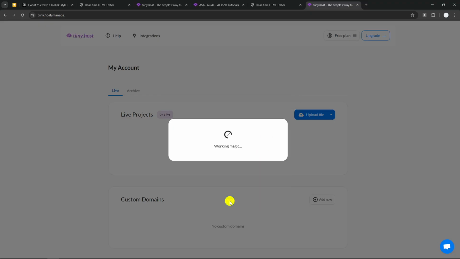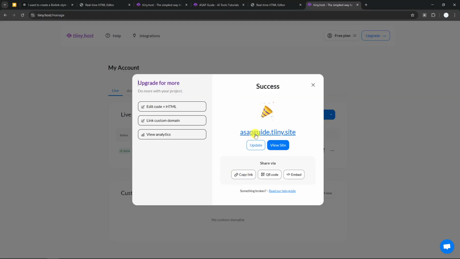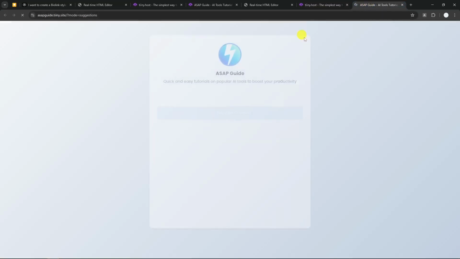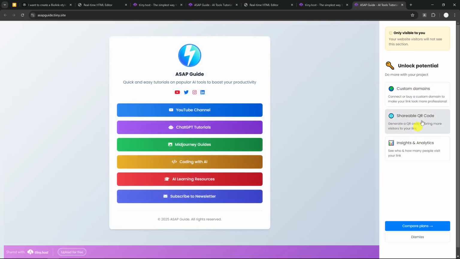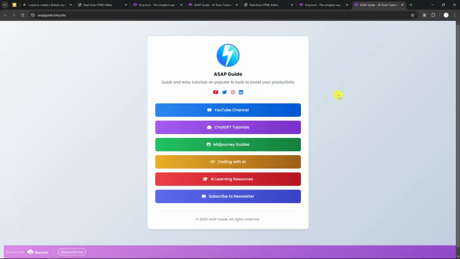Now let's click publish and just wait until it finishes deploying the website. Well, it's very quick. You can see the website is live. I can visit this. And there you go. There's a message coming from TinyHost, but don't worry, your visitors are not going to be able to see this. So we just created a website using Perplexity AI. Isn't that amazing?